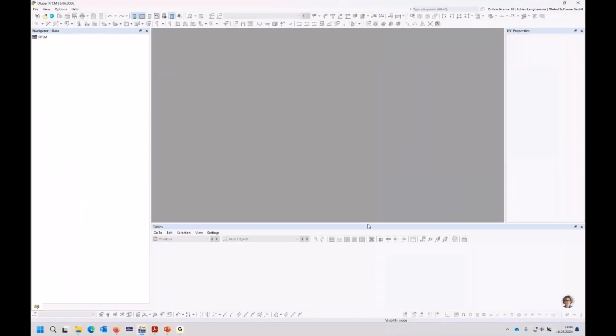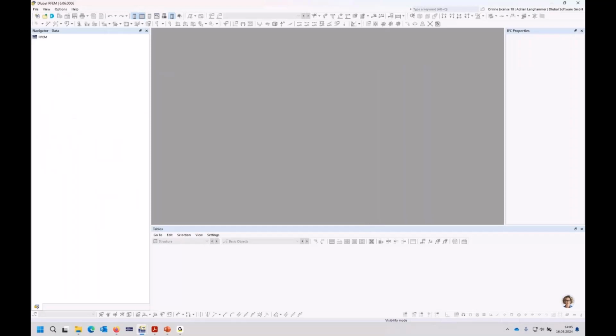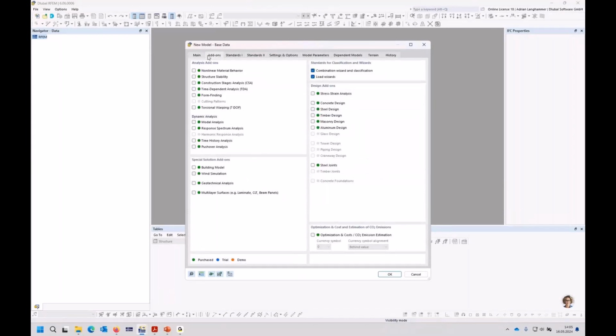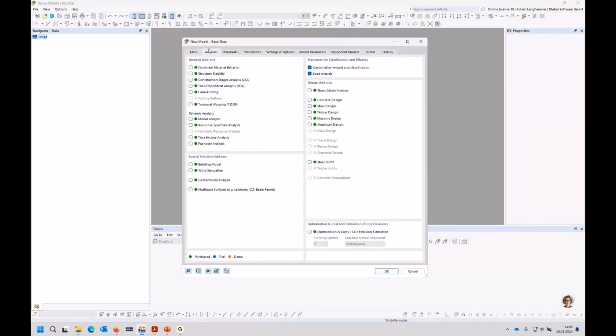So I switch over to RFEM for this simple example. I start from zero, so I will create a new file and do the complete input. I'll name it webinar, it doesn't matter what the name is. Here in the second register, I activate the construction stages, and this time also the time-dependent analysis. And I say OK.